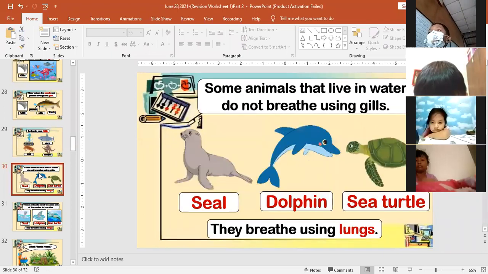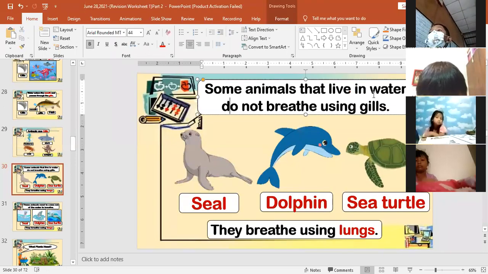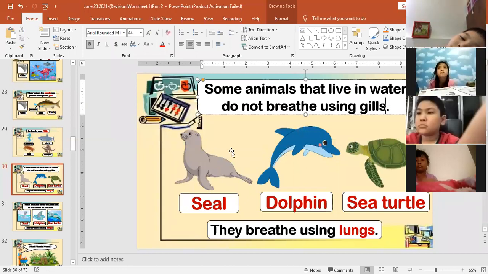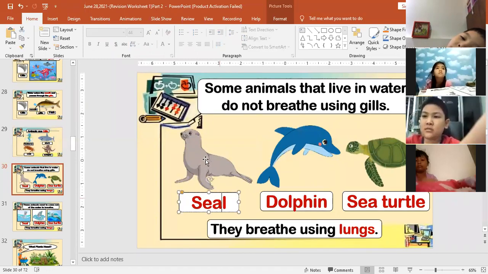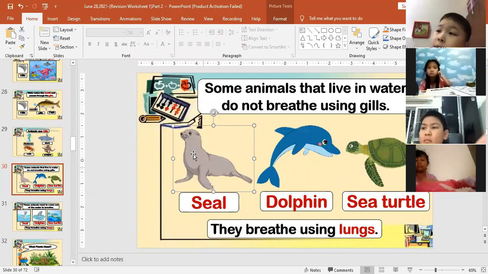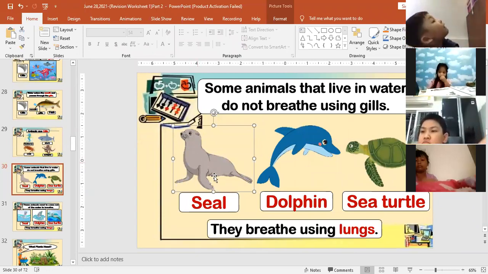Now we have this. Some animals that live in water do not breathe using gills. What are these examples? We have seal. The seal lives in the water but uses the lungs to breathe. They do not have gills. No gills.